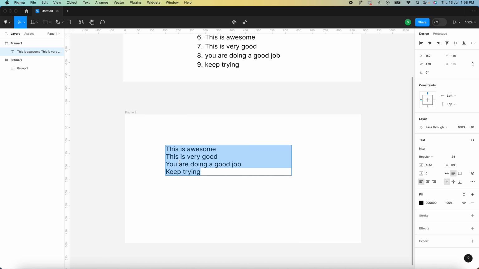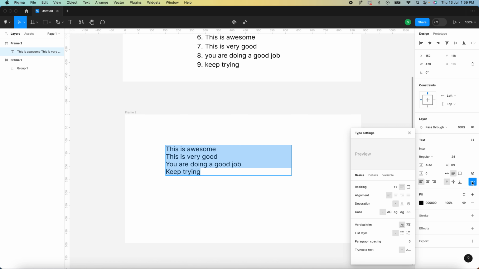Okay, first we need to give the bullets for every sentence. To give the bullets, we need to click on the three dots which is on the text properties, and then you can see a numbering here.